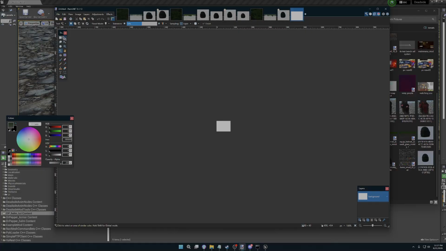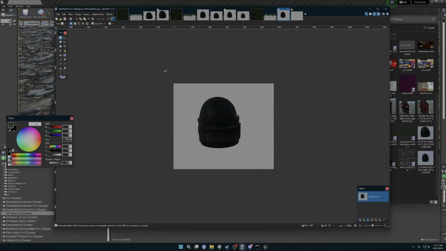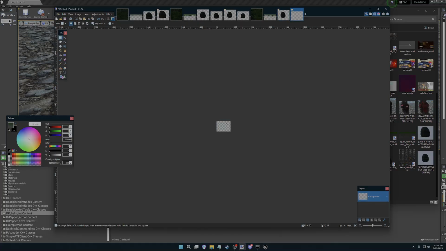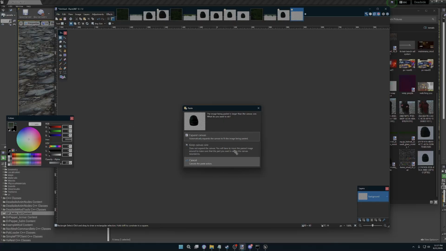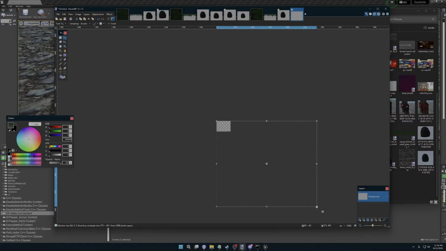So we're going to go in here, and create this new image. We're going to rectangle select all of it, and just delete to make it a transparent background. Next, we're going to go over here and rectangle select this entire thing. Control C, go back to this image, Control V. Now, you'll see this menu pop up. Always select keep canvas size. Drag this corner down until it matches up closely with this box.